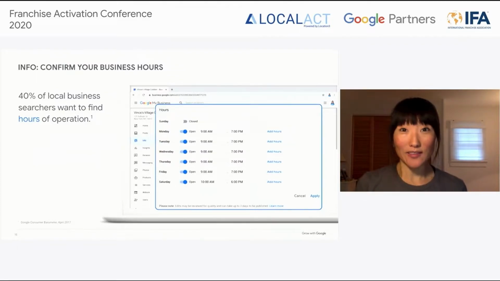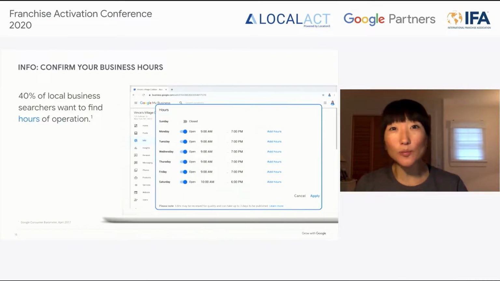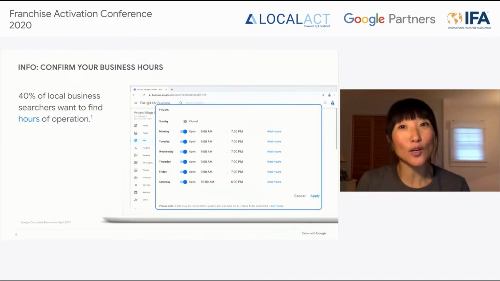It's so important to make sure that the hours of operation are kept up to date on your business profile. You can edit your hours of operation through the info tab as well. And you can see in this screenshot, there's a button that you can toggle between open and closed for the days that you wish to show that you're open or closed, as well as then, of course, the opening and closing hours.